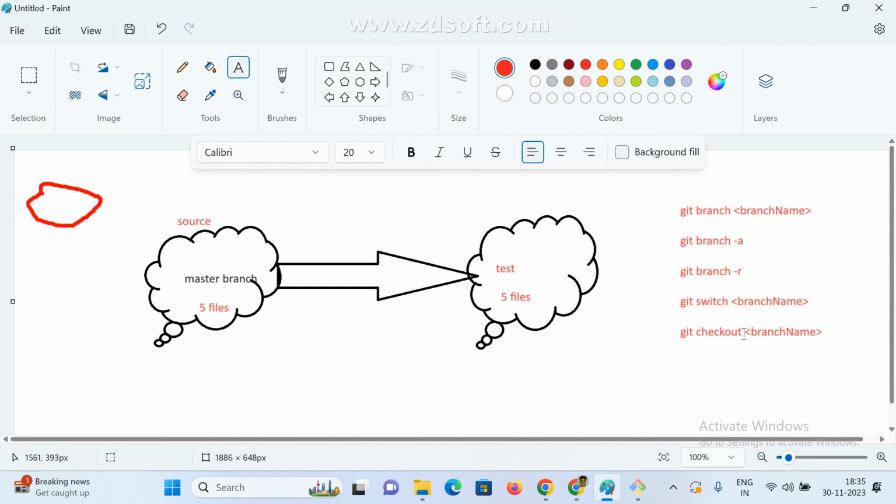Git checkout -b branch name. Here, if the branch is missing, we can use this command directly: git checkout -b and the branch name. We can use any one; both are the same only. Clear?